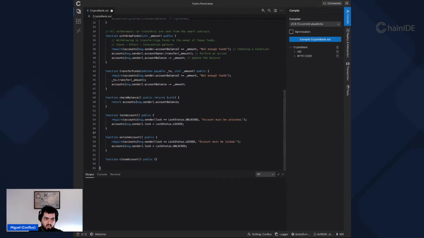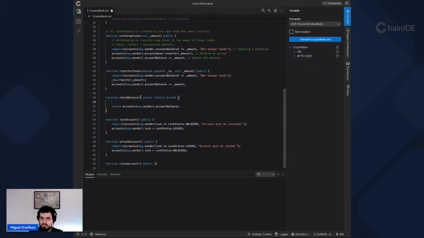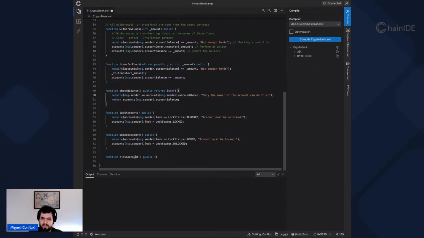Okay, what if we want to protect these? We don't want anyone to check our balance. Well, we can add another require that validates that. So essentially we want only the owner of the account to be able to do this. Okay.